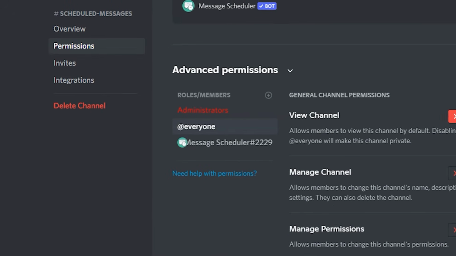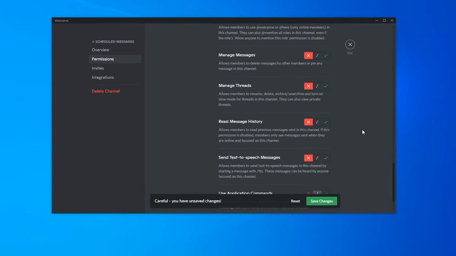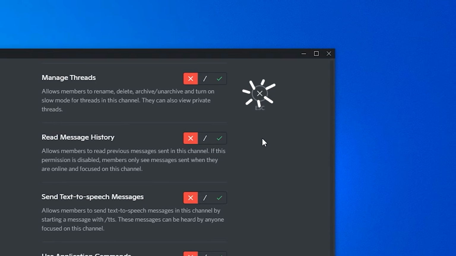Now what I do for everyone is I put a cross in the box for everything. This is so everybody in your Discord can't see that you are scheduling messages. Once you've put a cross in every one of the boxes, click on save changes, and then click on escape so we go back to the main page of Discord.